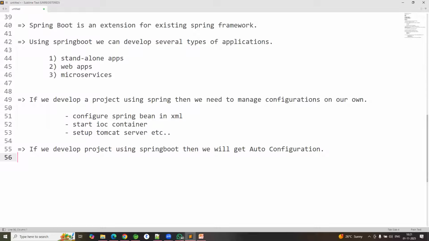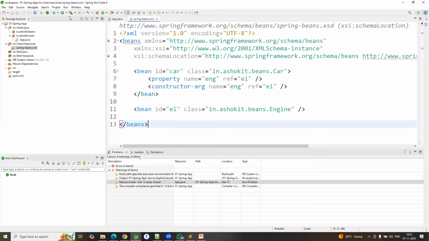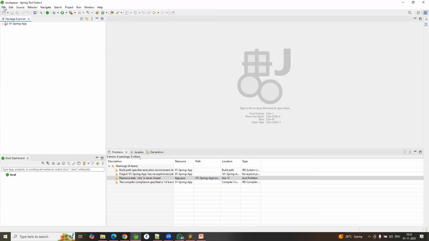Whatever configurations we need to do manually in a Spring project, those configurations are automated by Spring Boot. So by using Spring Boot, we can achieve rapid application development. You don't need to configure the beans in the XML. You don't need to start the IOC container. You don't need to set up the Tomcat server. Within 1 minute, you can get your web application ready and execute it. Whatever configurations are required for the project are taken care of by Spring Boot. Let me show you how quickly I can set up one web application using Spring Boot.